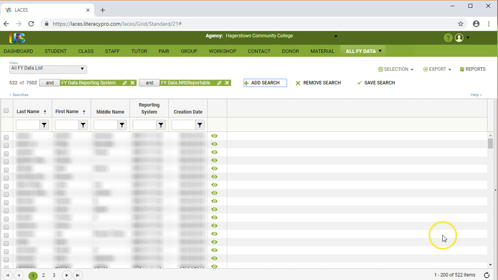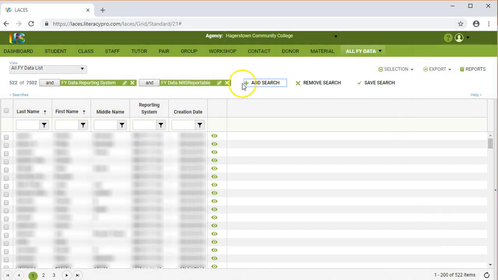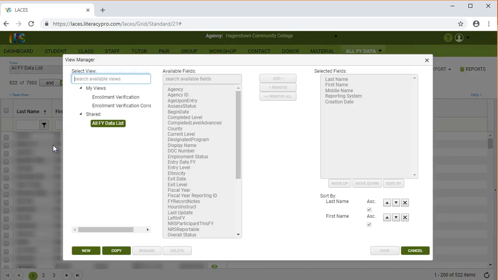The next part of this is to create a custom view. Now, because I do this quite often, I already have an enrollment verification view set up. However, today we're going to assume that you do not. So click the arrow for the drop-down list for the view, and we're going to go to Open View Manager because we're going to create a new view.